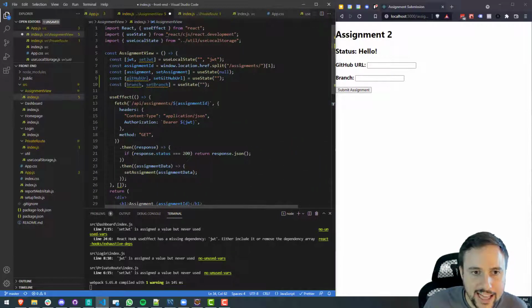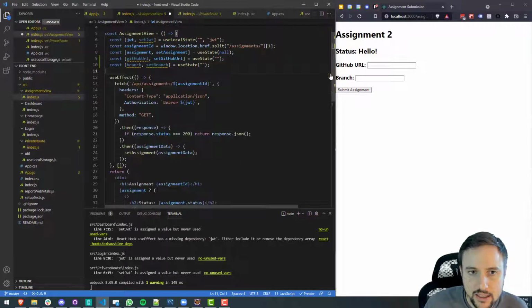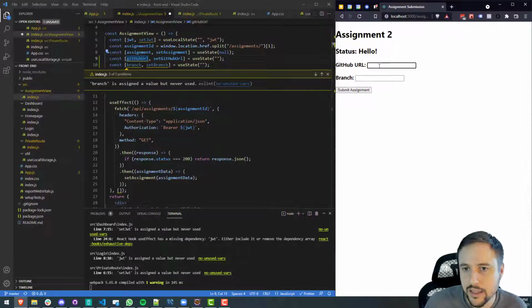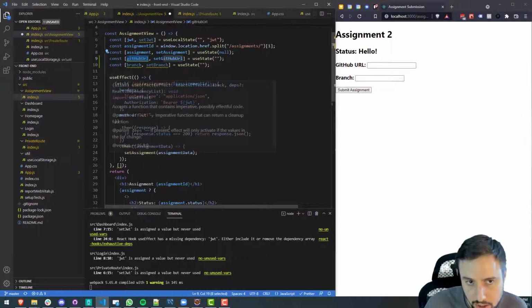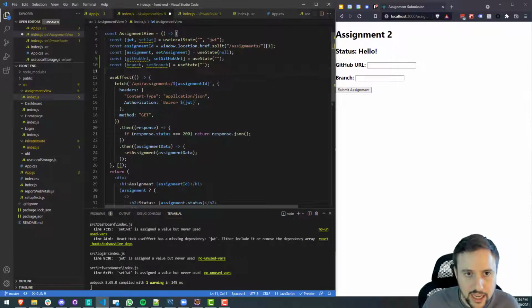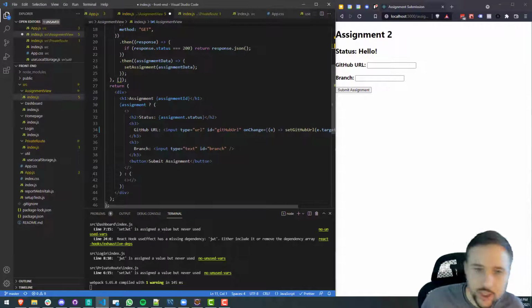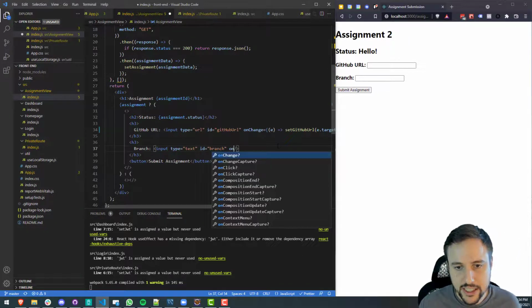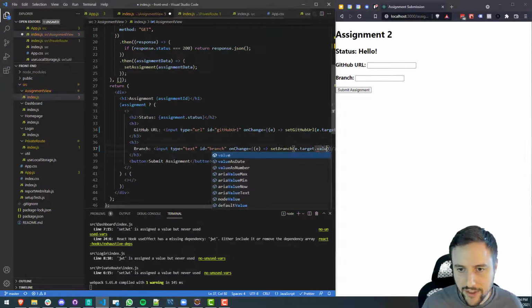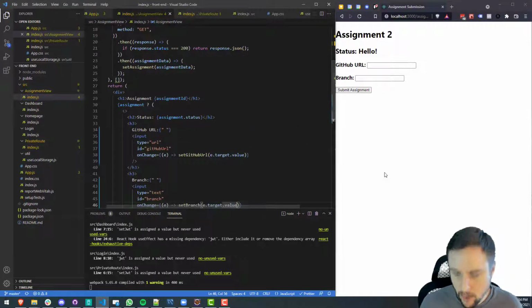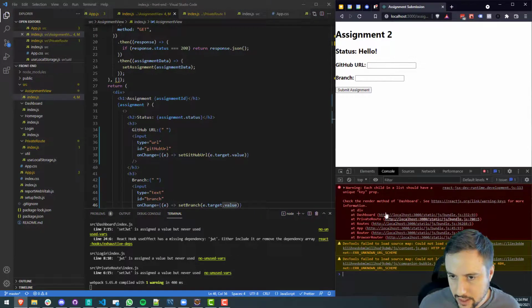Okay, so now that will hook it up with the GitHub URL variable up here that we just created. So as we type data into the GitHub URL input here, it will update this GitHub URL value, or I should say the value of the variable. And same for branch, right? We can say on change, set this equal to e, and set branch equal to e.target.value. Save that, and hopefully that does not bring up any errors.